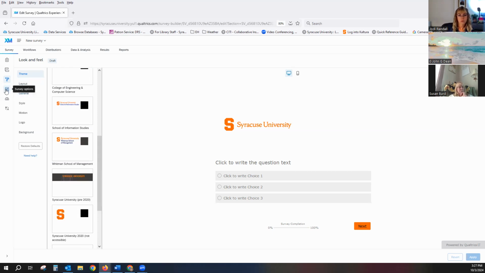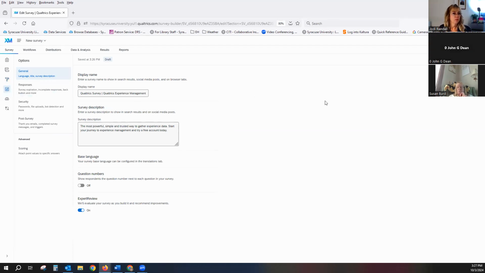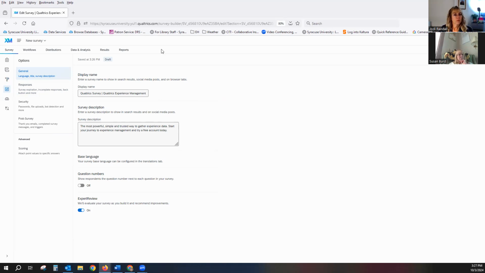Okay, and so we go to survey options. Display name, this is just the name that comes up in the tab in the web form. And you can change it to whatever you want. Survey description, the base language. This is, it says in the translations tab, and also earlier when we did the settings in my account.